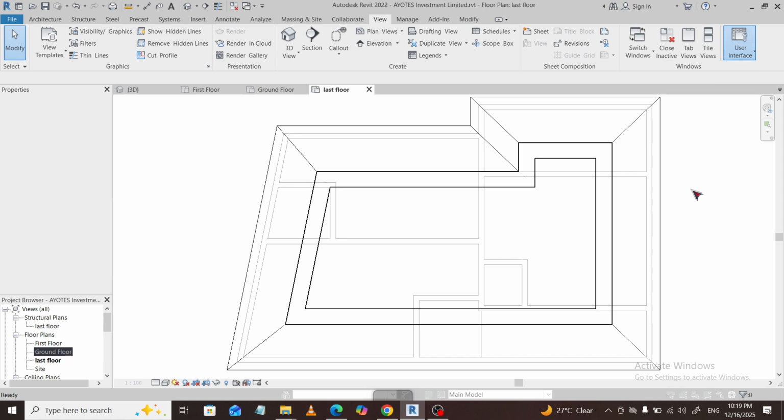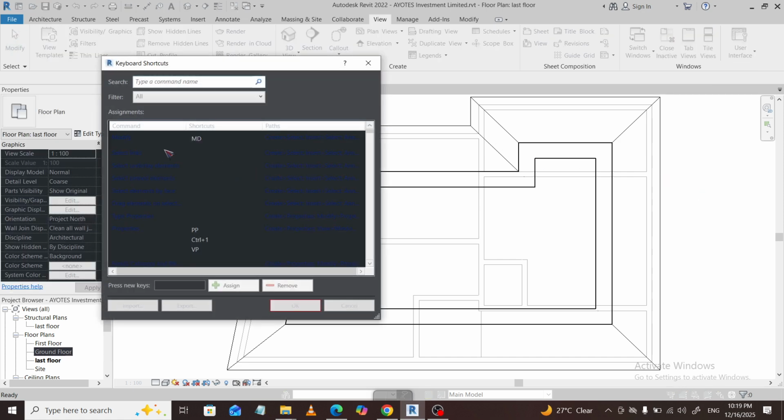Next, search for the command you want to change. At the top, use the search bar to quickly find tools by name. Type something like wall, align, or trim, and Revit will filter the list so you don't have to scroll. This is especially helpful if you're setting up several shortcuts at once and want to move through them efficiently.